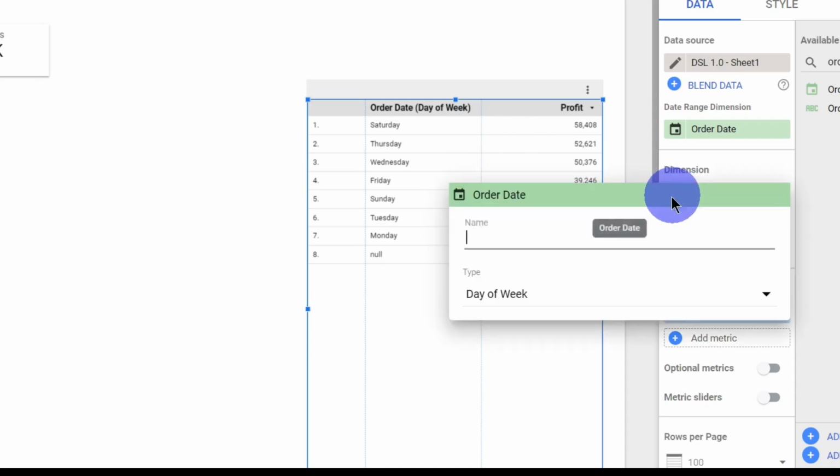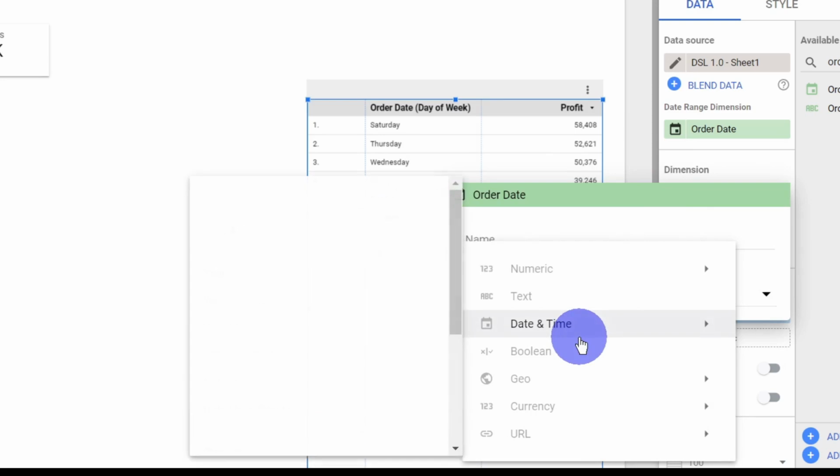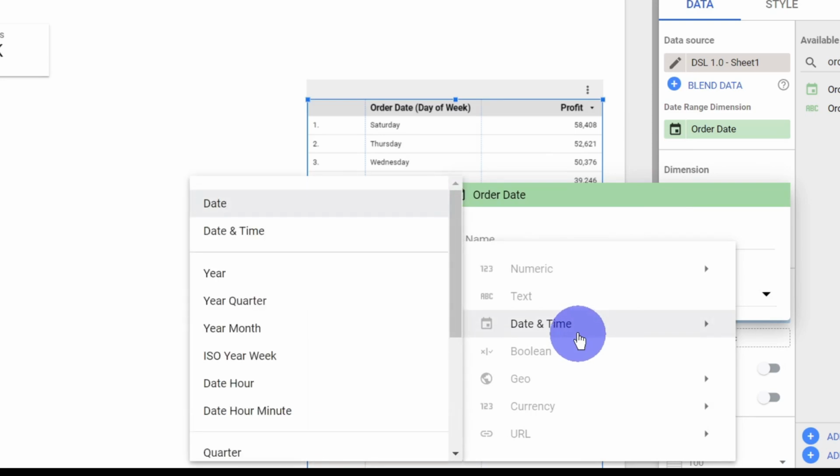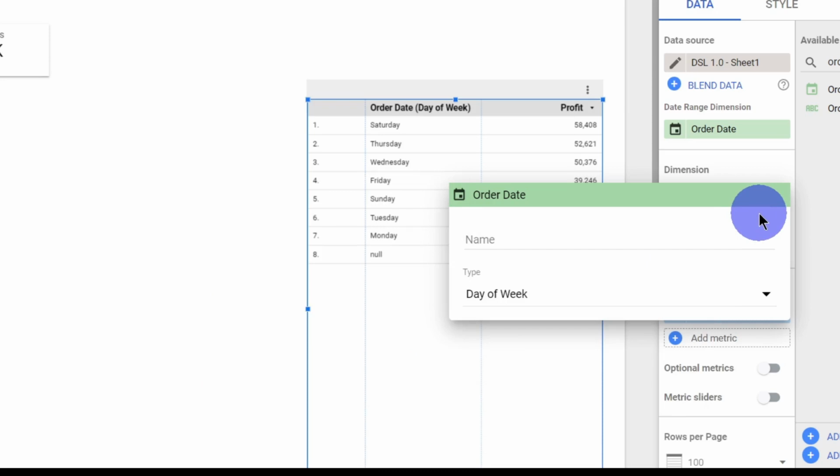Simply go to the calendar icon and choose the type of date and time, whether you want year, year quarter, year month, ISO week, date, hour, minute. All these can be used when the data is available in our original data source. This is how we can create a new month field, or any kind of field, for analysis of data according to order date, whether it is the time, the minute, the days, hours, day of the week, etc.